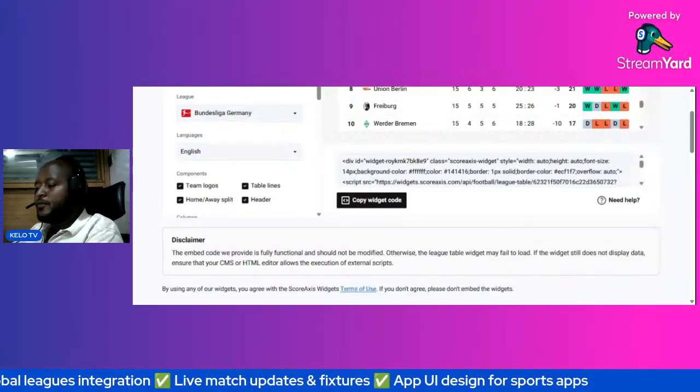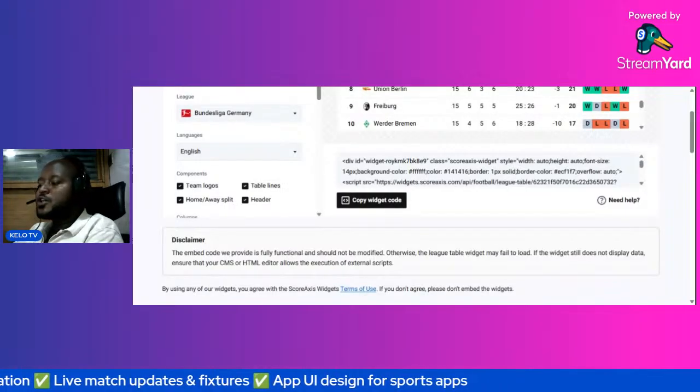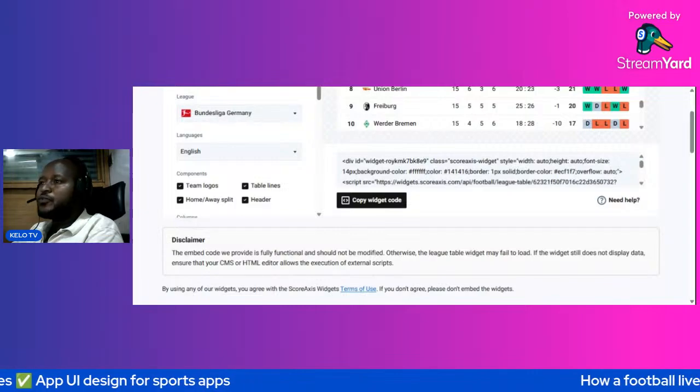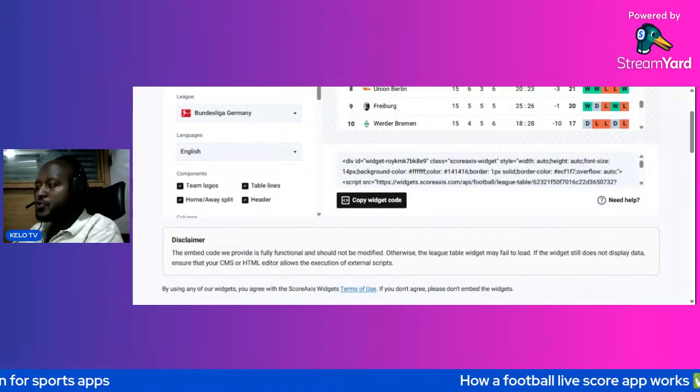So beautiful to share this app with you. So nice to share this app with you. Okay.